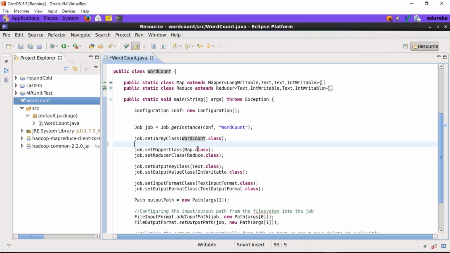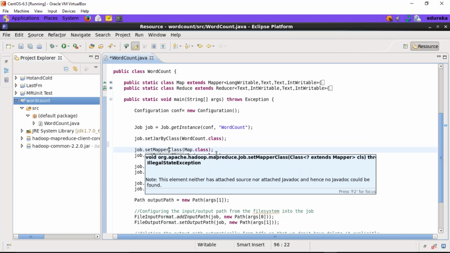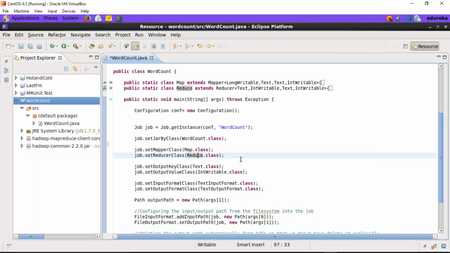Next we need to set the mapper class, that is Map.class right here. This was the map, so we are setting Map.class. Class is nothing but the Java extension of a class file. Similarly we are setting Reduce.class right here for the job. So we are setting the main class of the job, the mapper class of the job, and then the reduce class of the job. We are telling the Hadoop framework to use these classes while executing my MapReduce job, right?